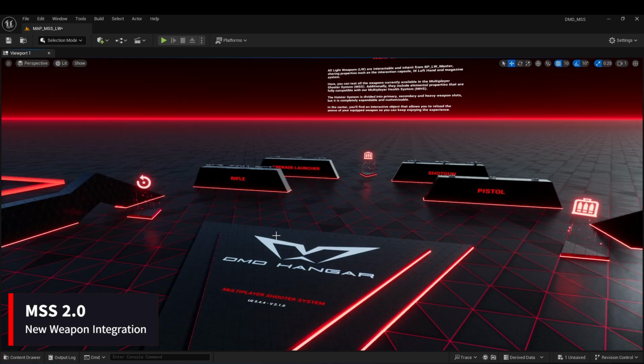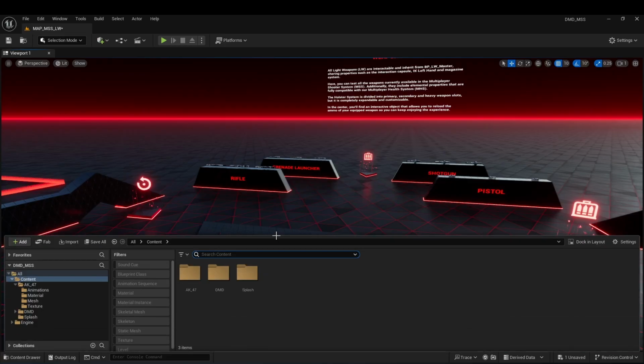Today we will guide you step by step through the integration process of new weapons into the multiplayer shooter system in Unreal Engine 5. Our goal today is to help you achieve a functional and solid implementation using the system standards. The first thing we need to look at are the resources required for this process. For this tutorial, we have imported a new example weapon and placed it in a separate folder to keep our workflow clean.